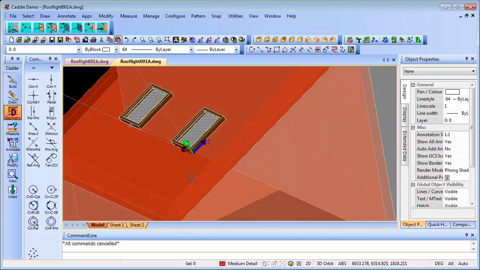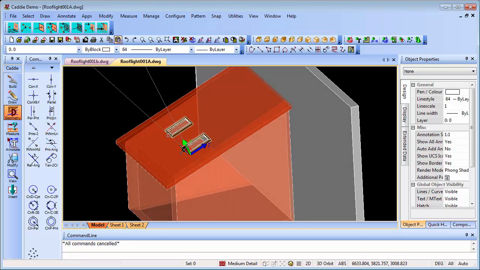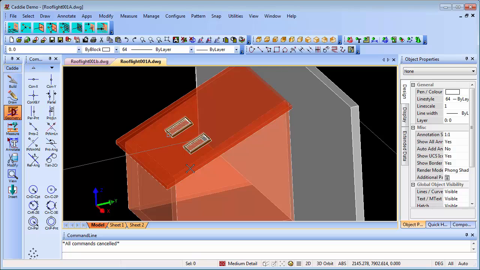Very quick, very easy. A nice simple way of getting roof lights into our roof. And of course, in order to carry on modelling, it's probably best to drop the UCS back to world so that we don't carry on dropping objects in relation to that roof, but rather the model itself.